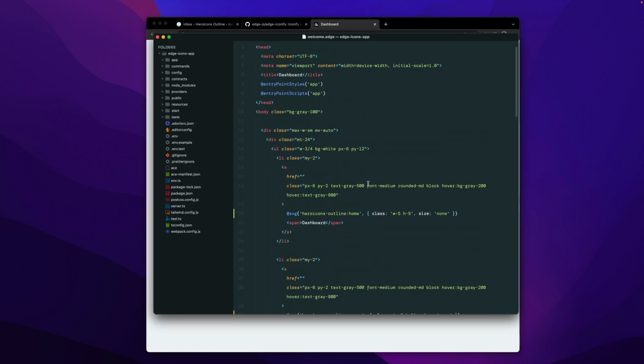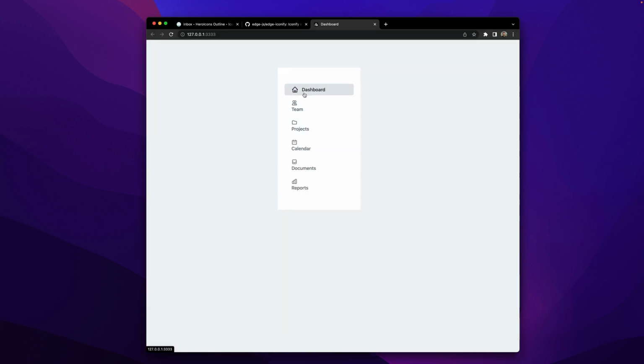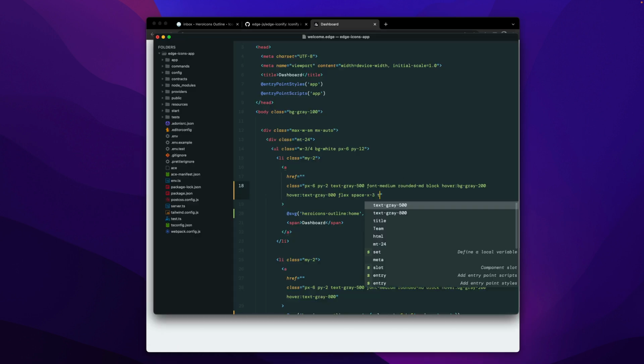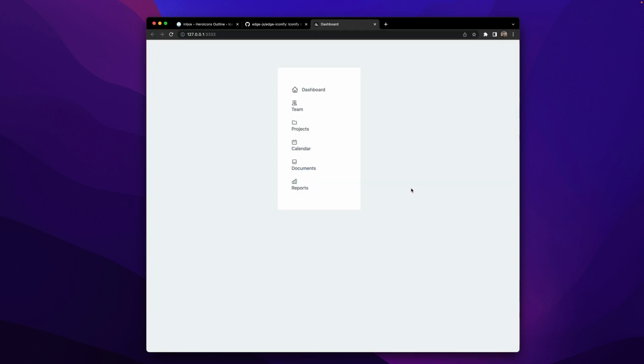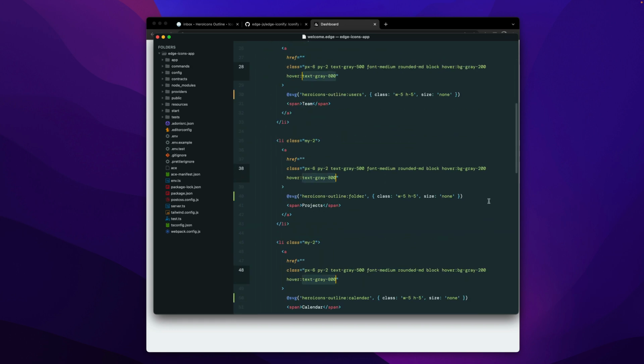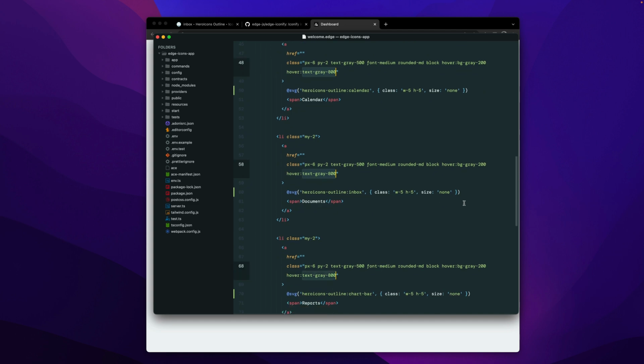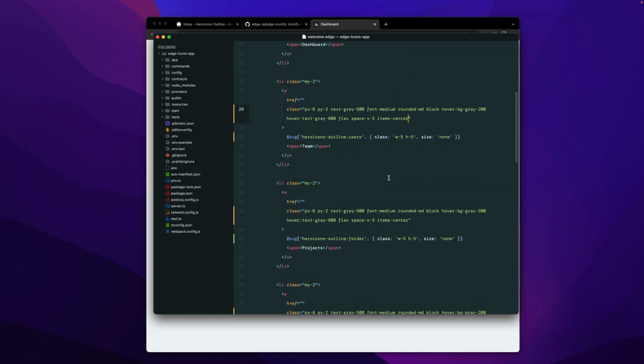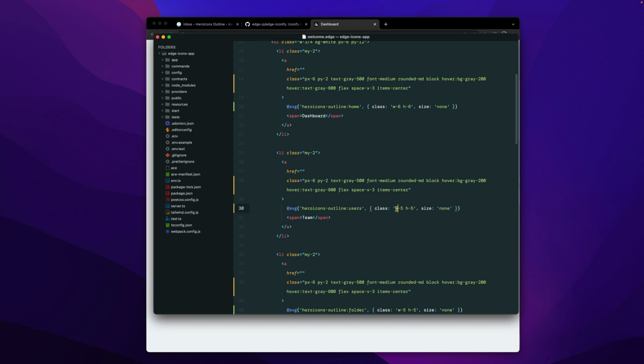Now let's use some of the Tailwind utilities to design our individual menu items. So I will say flex space-x-3. Let's see how that looks. Yep, that looks good. Maybe we can increase the icon size a bit. Yep, that looks great. And also say items-center to make sure that both the menu text and the icon is in center. Now let's copy this and paste it everywhere. So here we go. Looks all good. And let's update the size for all the icons.